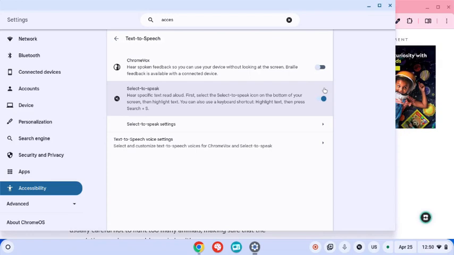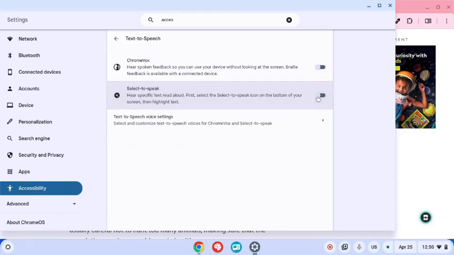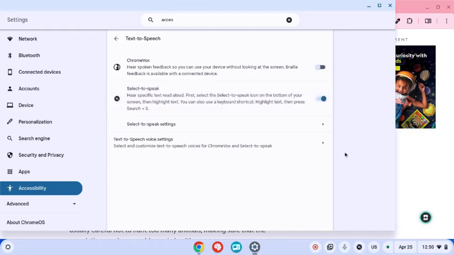Next, in text to speech, I have two options. I'm going to toggle on the Select to Speak. Notice that the icon is a black speaker. So you most likely have it toggled off. When you toggle it on, you'll notice that here is that icon down here, and it will stay at the bottom in your bar. If I hover to discover, it will remind me that this is the Select to Speak feature. So let's see how it works.